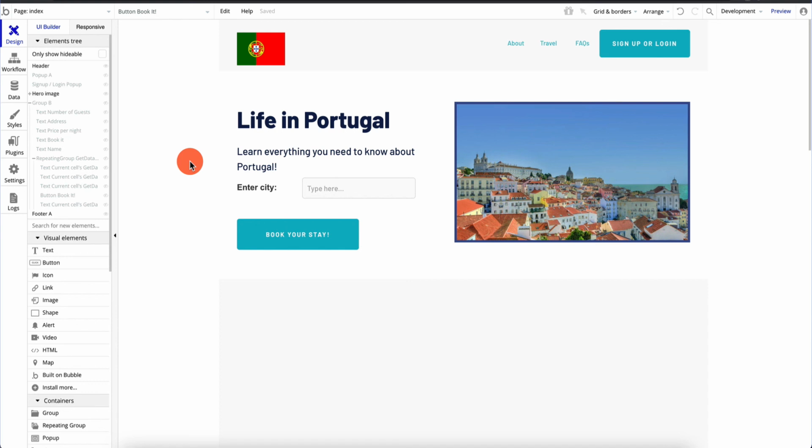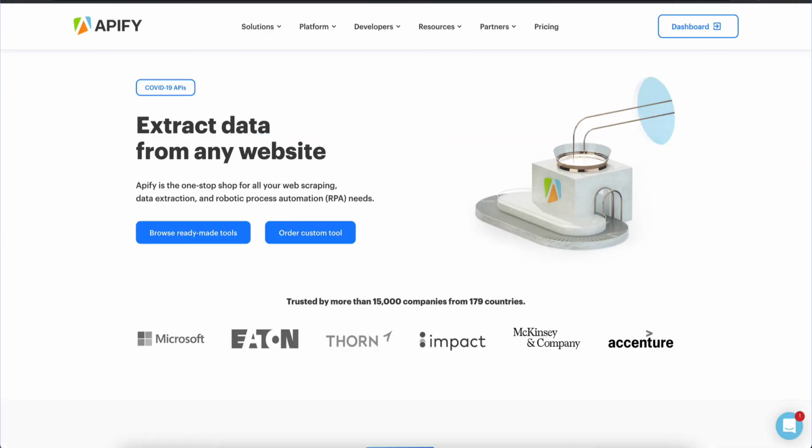All right, guys, so this is a simple overview of how to use Bubble and how to get data when you don't want to use an API, or when it's difficult to use an API, or when you want to maybe get some experience with a new tool like Apify or another tool.